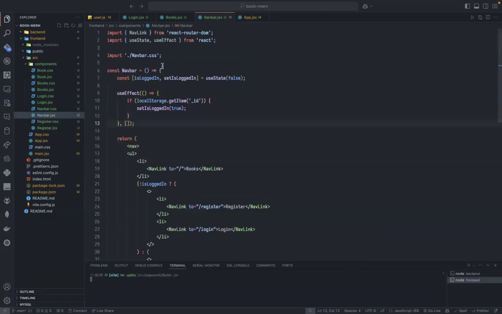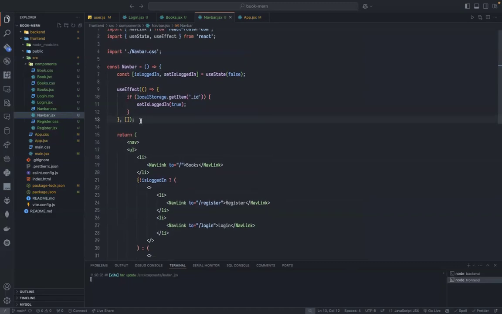Now, this navigation bar, when we render our main page here, slash, the navigation will be rendered. And when we use useEffect with an empty array of dependencies, that means when we add this component, we are checking if the local storage has this item, that means the user is logged in. If it does not have it, that means the user will not be logged in. But actually, maybe I can do something else.